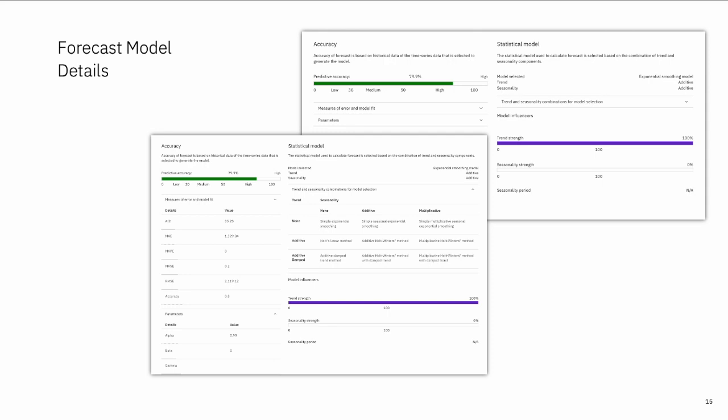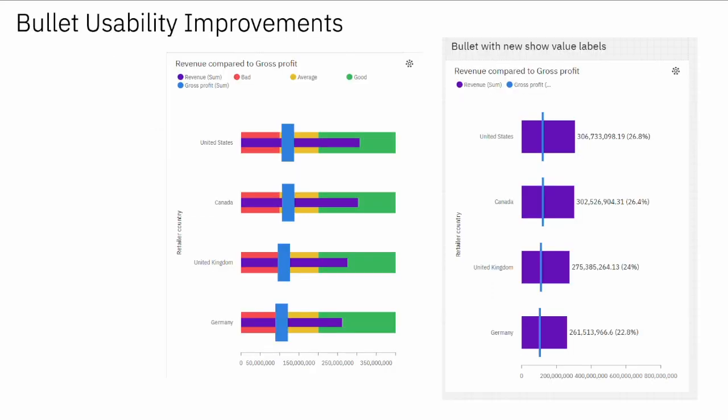If you're using multivariate forecasting, there are now more details available that will help you to explain the forecasting results. The big improvement in bullet charts are that they've been migrated to D3 in TypeScript. The examples you see here showcase bullet charts from D3 in TypeScript, and they also show you detailed labeling.